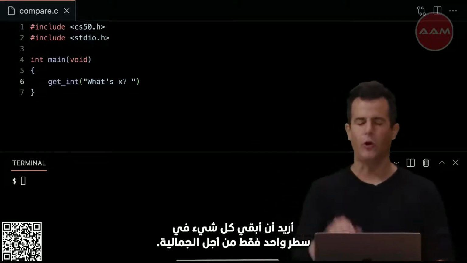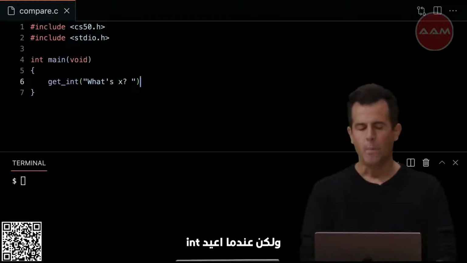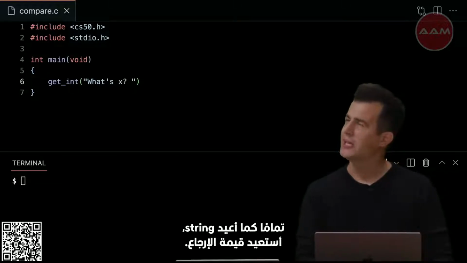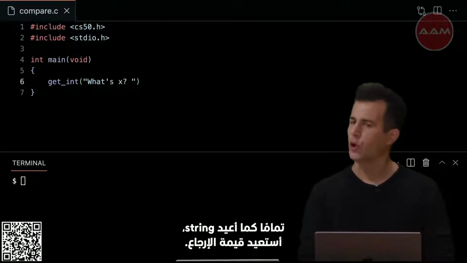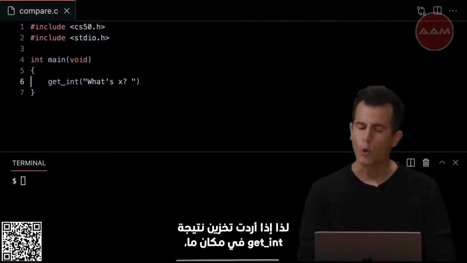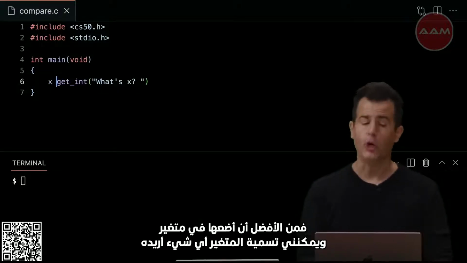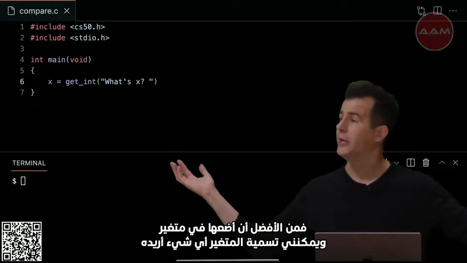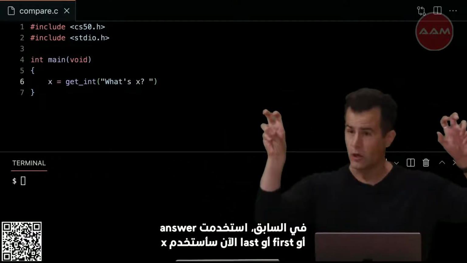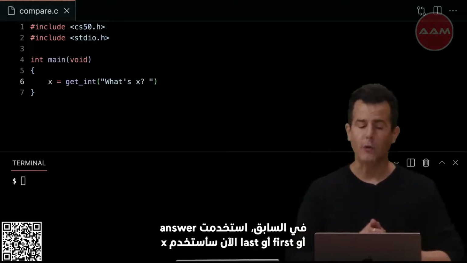I want to keep it all in one line just for aesthetics' sake. But when I get back an int, just like when I get back a string, I get back a return value. So if I want to store the result of getInt somewhere, I had better put it in a variable. And I can call the variable anything I want. Previously, I used answer or first or last. Now I'm going to use x.